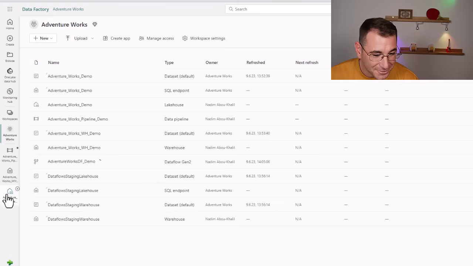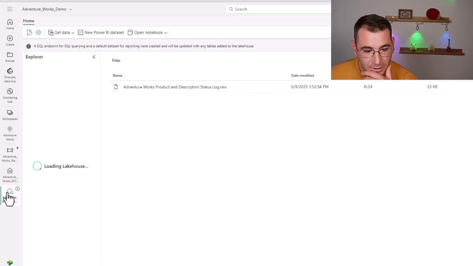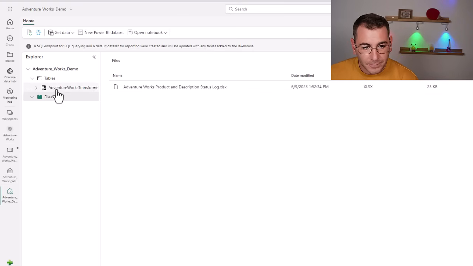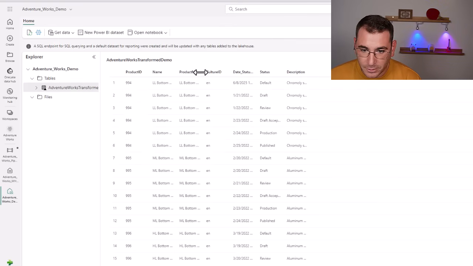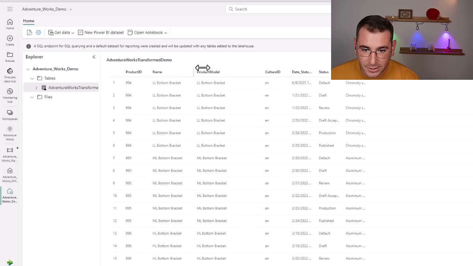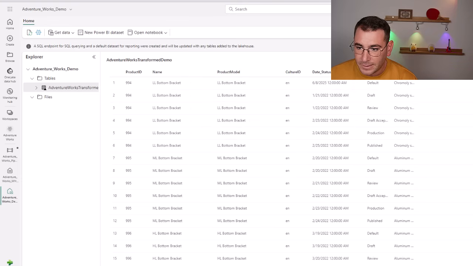However, it already refreshed, so let's go to the Lakehouse, and then we can see that the table is already here. So the table has already been created in the lakehouse and it's been transformed. Okay, so this worked. So the first stage of the pipeline is finished.